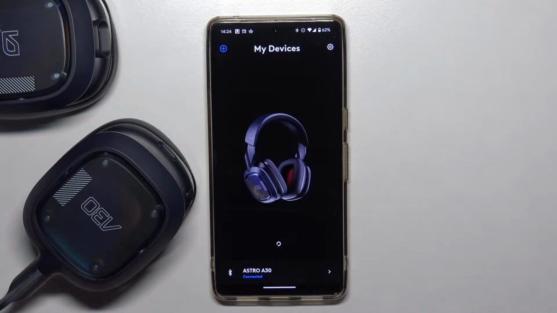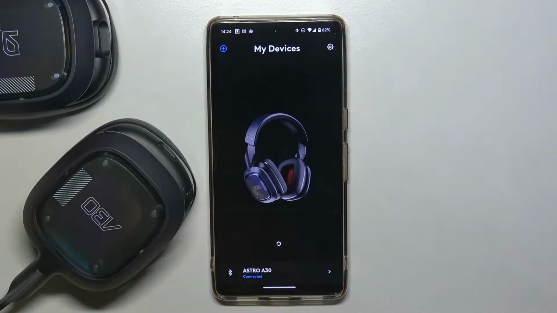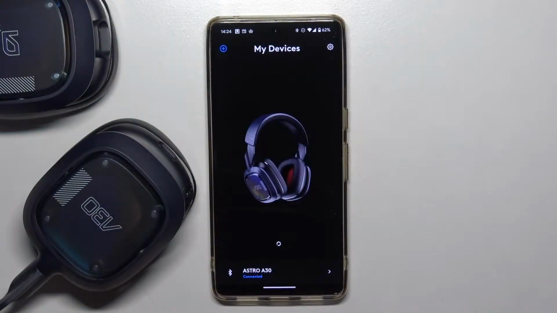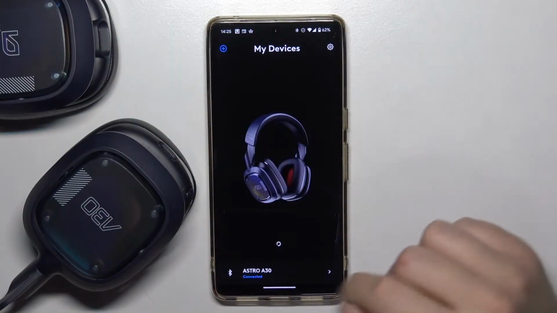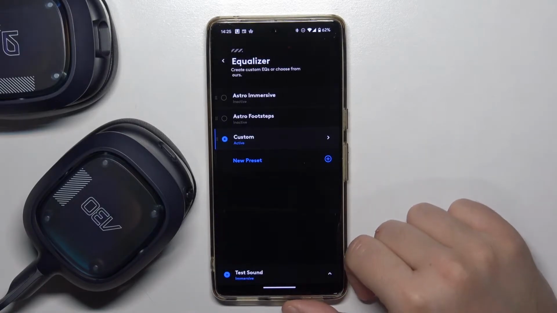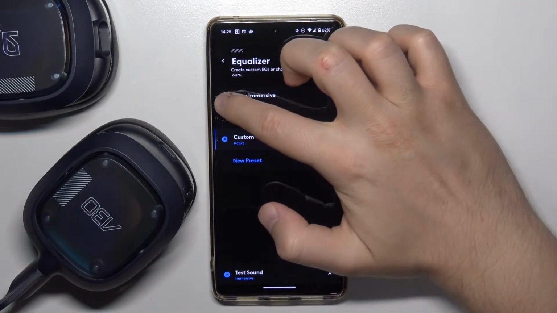Welcome. In this video I'm going to show you how we can use the sound equalizer of your Astro A30 gaming headset. So when you are connected with your phone, you have to select your headset, then go to the equalizer, and as you can see, we can find two presets.